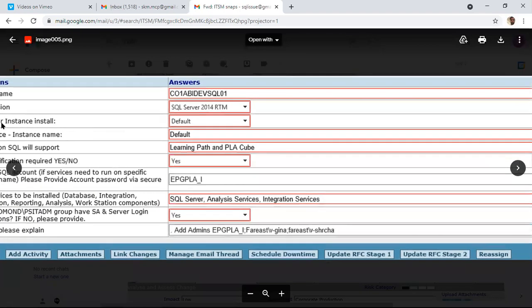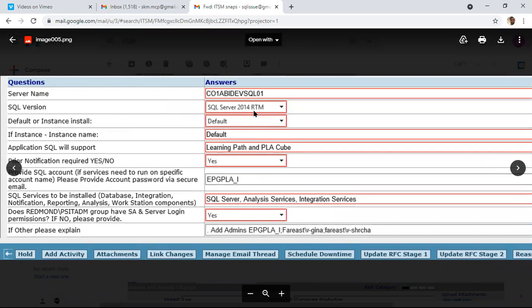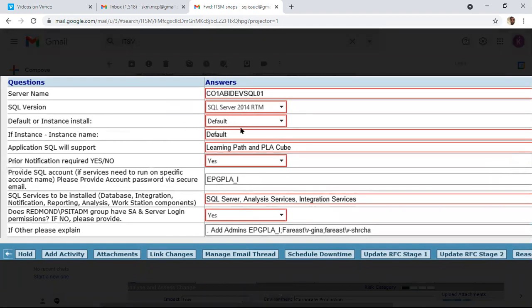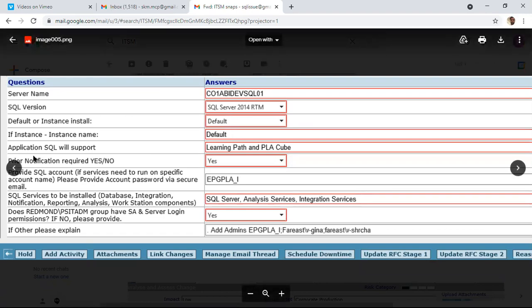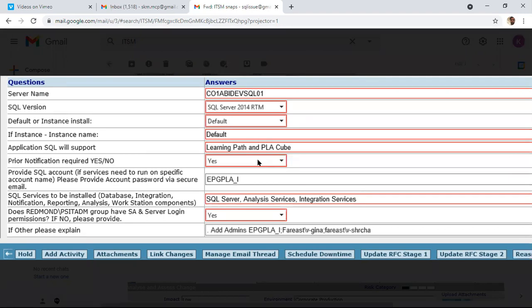Which version we have to install here? The client is asking for 2014. What are the instance names? We have two types of instances, default and named instance. If it is a default instance, we don't have an instance name. If it is a named instance, then we have an instance name. Period notification is required. Yes, the client is saying, before starting the installation process. Generally 72 hours time is there in the SLA.